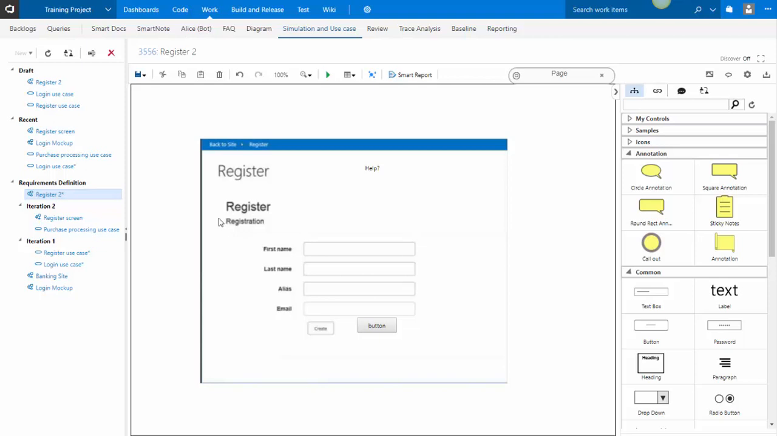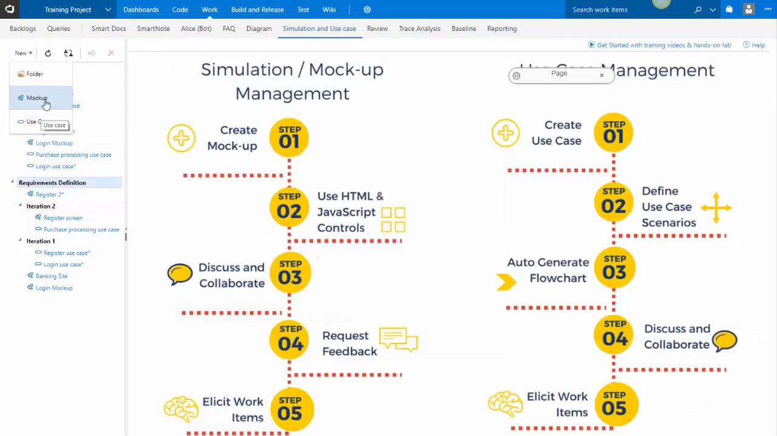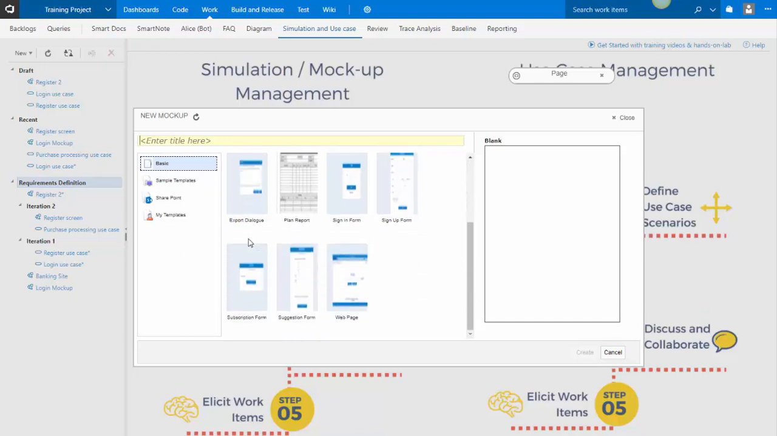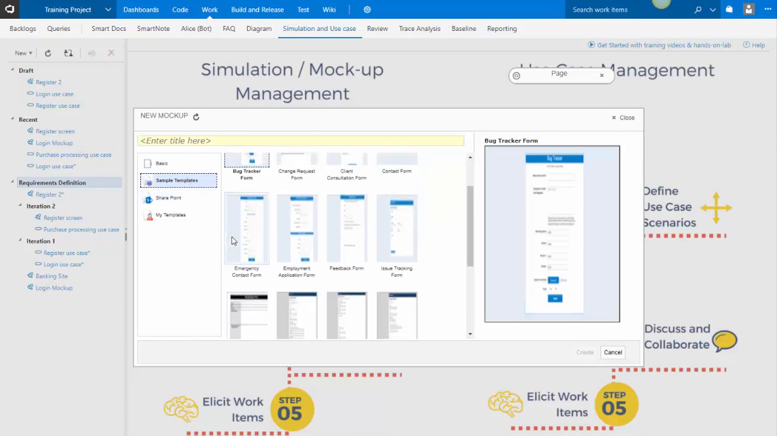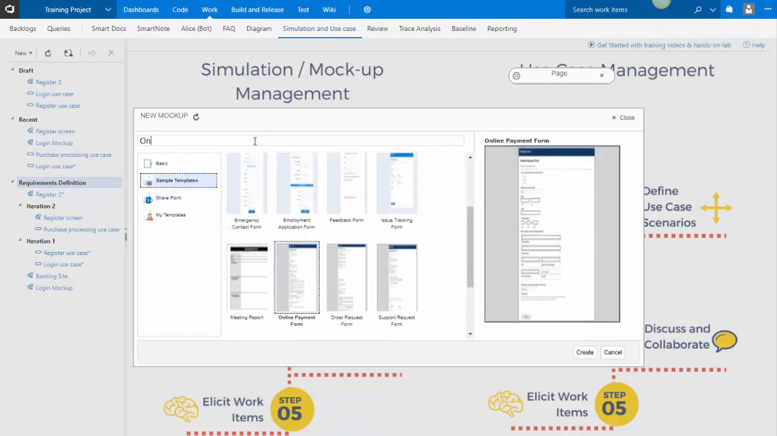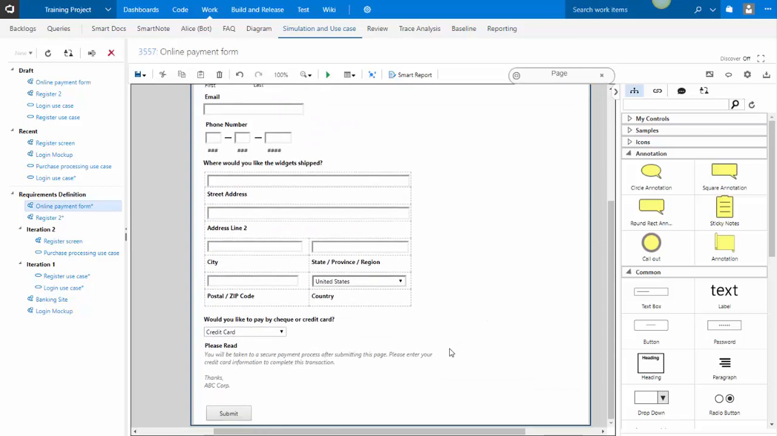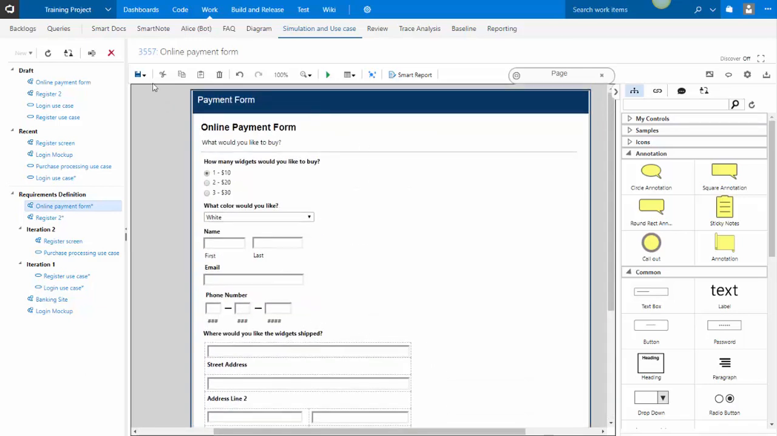Actually, there's one other thing that I want to show you. Perhaps if you have created certain mockups that are often used, or just header, footer, sidebars, and so on, then you can take existing mockups and build on them. So here's an online payment form. And I can use that as my starting point, and then I can build on my online payment form, right? And so whenever you build something, you can always save it as a template so that it becomes available for others to use as a starting point.